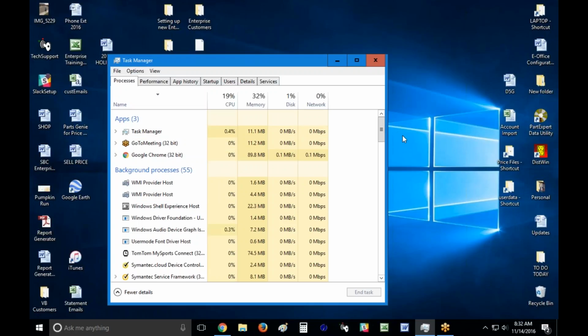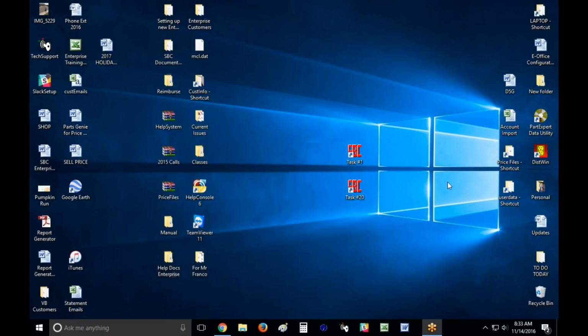Now, if I need to reboot my computer, I would do that right now. I don't have to stop my catalog if I have a catalog on my system, when I'm doing a reboot, because there's nothing harmful that will happen if I reboot the computer with the catalog still running. I'm going to close this with an X, and then whether I rebooted my computer or whether I just needed to reboot SBC, I'm going to double click on my task 1 icon.